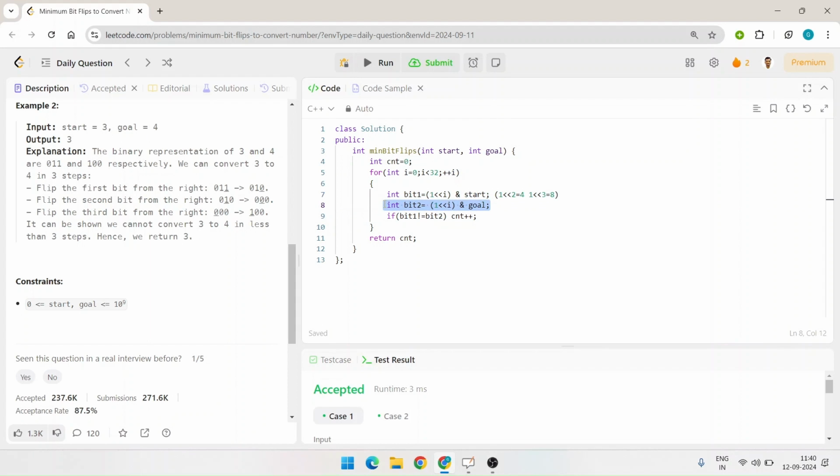If bit2 is set, if I equals 2, and if bit1 and bit2 are both set, that is, in start and goal both are set, then the value of both bit1 and bit2 will be 4. So they are the same. Similarly, if both bits are not set, then bit1 will be 0 and bit2 will be 0, and they are the same. So we have only one condition: if they are not the same, increase our count. Because that may happen if this is set at I equal to 2, then this will be 4, but the other will not be 4, it will be 0, as we have seen. So if bit1 and bit2 are not the same, then we increase our count. Let's run and check it.